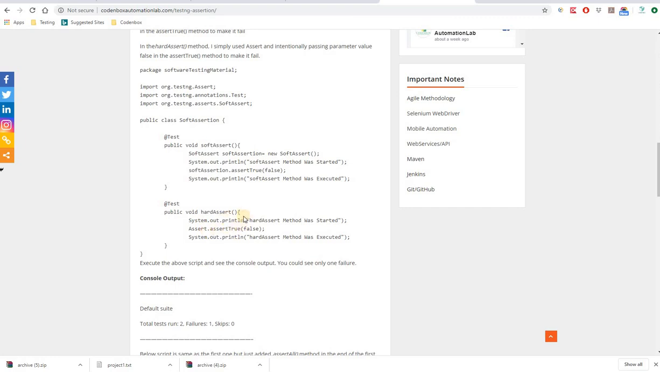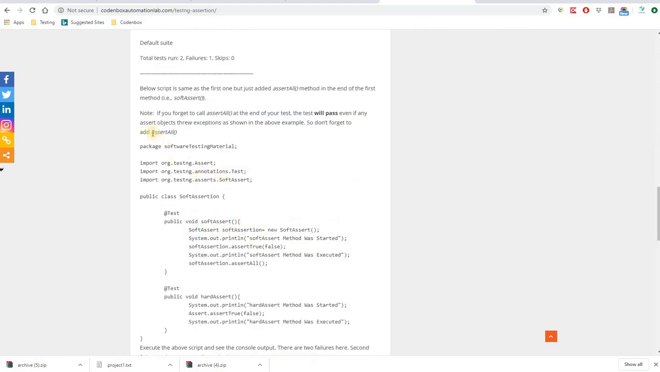Okay, it's called the assert all method. So we'll see what it is. If your assertion fails and you want to get an assertion error or notification, it will throw an error exception, and it will also continue to execute the rest of the code. That time we have to use assert all at the end. It is a method in soft assert.